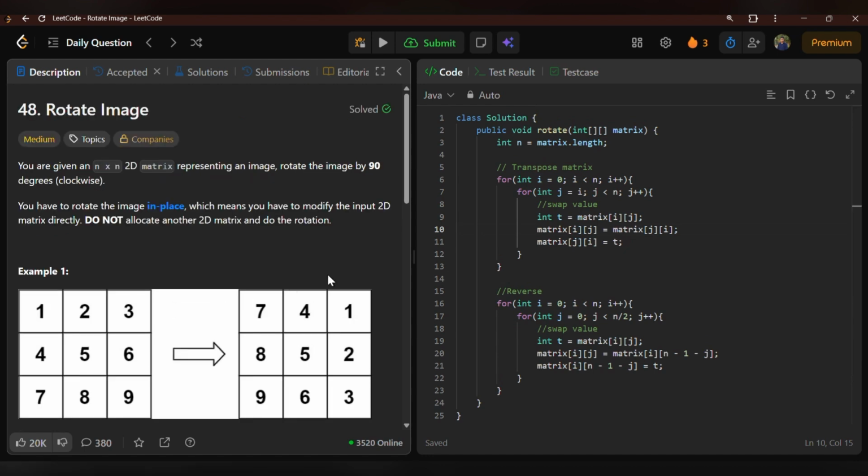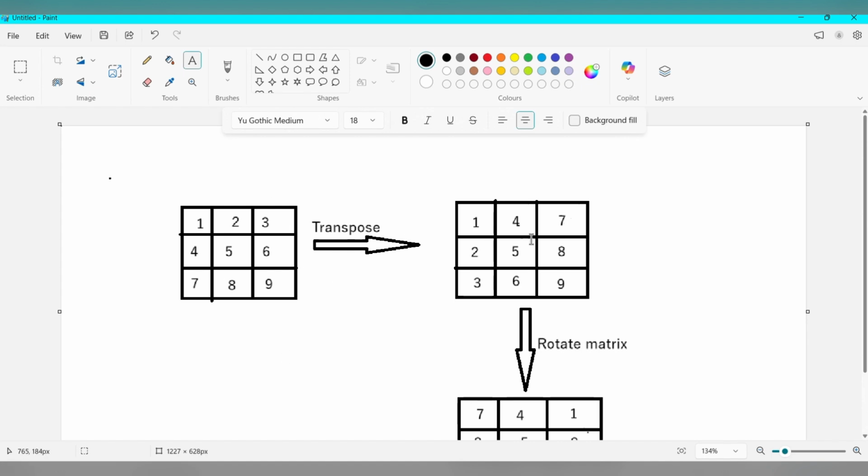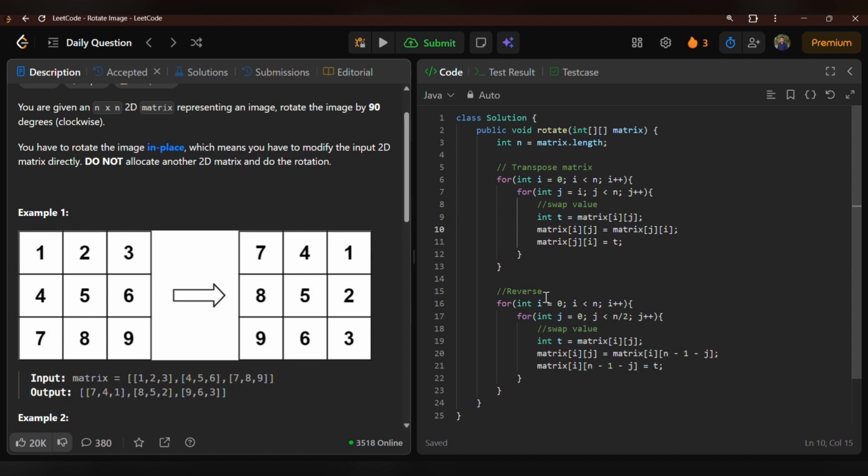So the thinking is simple, it's easy to rotate by 90 degrees. We can solve it by two methods. First, using extra space, but this is not applicable for this question because it must be in place. The second method is to first transpose the matrix, then reverse each row of the matrix. As for complexity, the time complexity is O(n squared) and the space complexity is O(1).